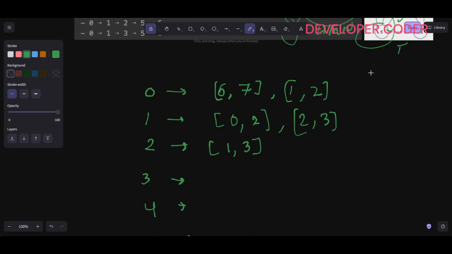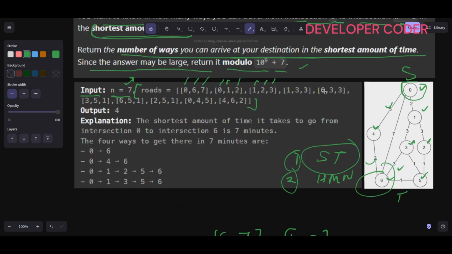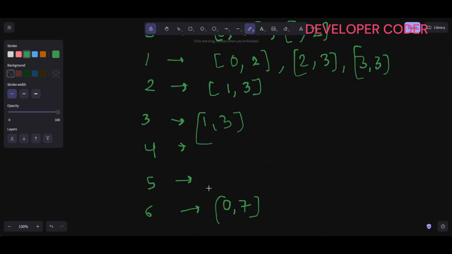Okay, so 1 2 3 here. 1 2 3 in 3, and then 3 to 1 in 3. All right, this is done. Then after that 6 to 3 in 3, and also 3 to 6 in 3. It is a bidirectional road. All right, this is done.